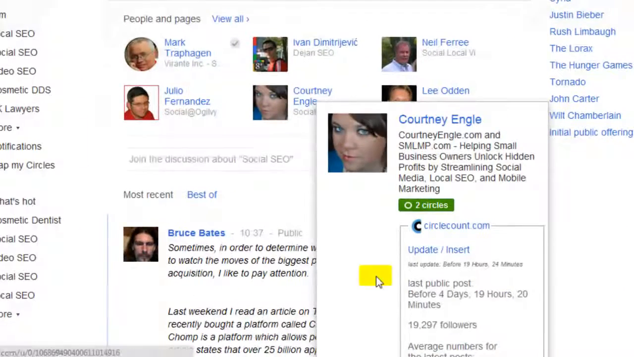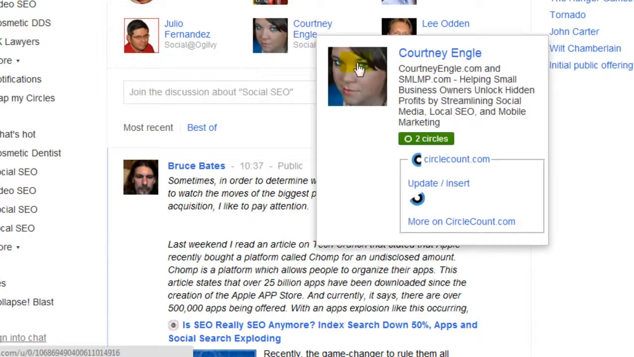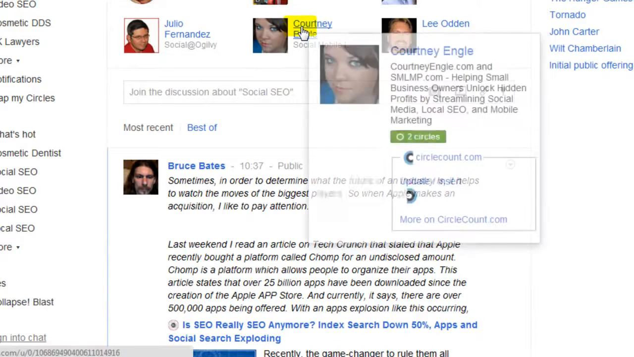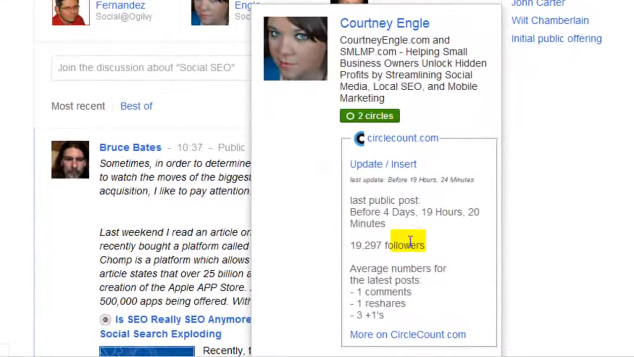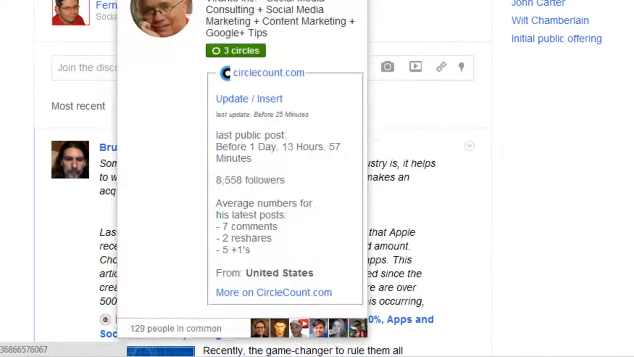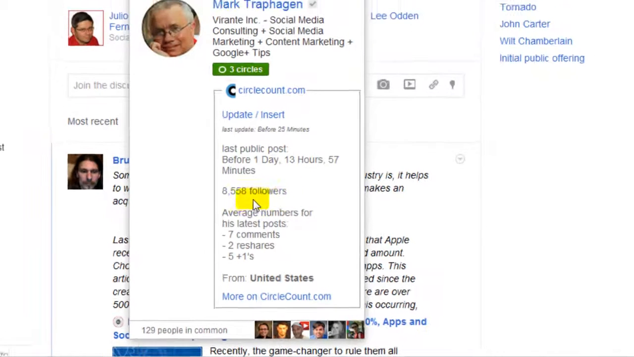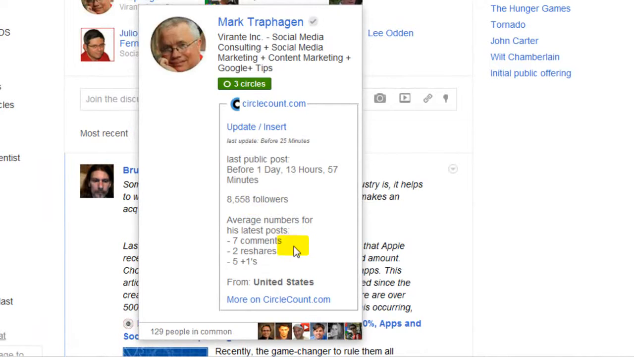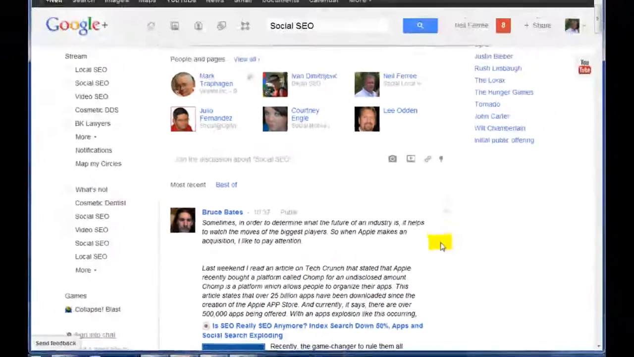You see the information that you get when you have the circle count extension. It shows me how many followers they have, but here are the metrics that I want to look at: comments, reshares, and plus ones. Let's look at Mark's numbers. His numbers are just really impressive. 8,500 followers, and when Mark posts something to the stream, 7 people comment on it. On average, 2 people will share it, and 5 people will plus one it. So those are the metrics that you're looking for.